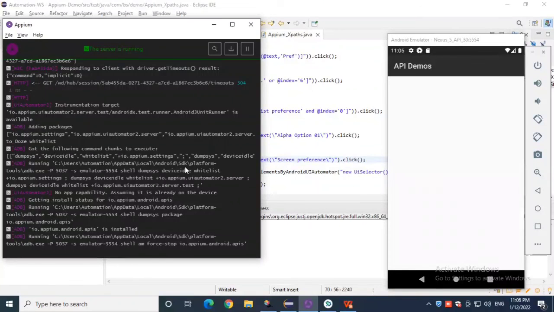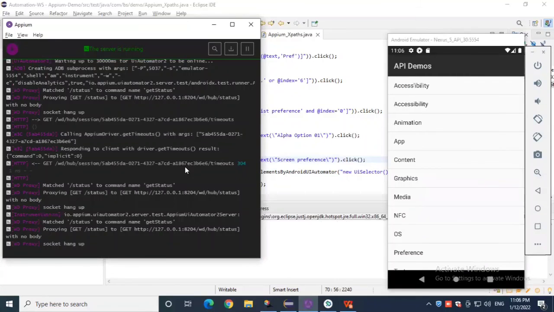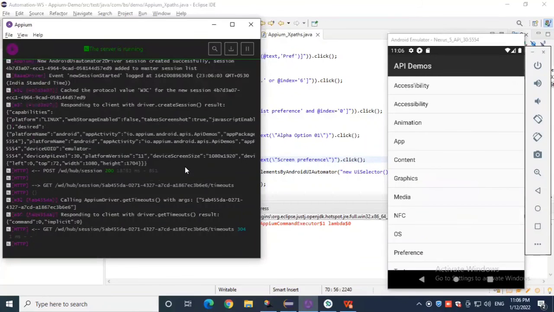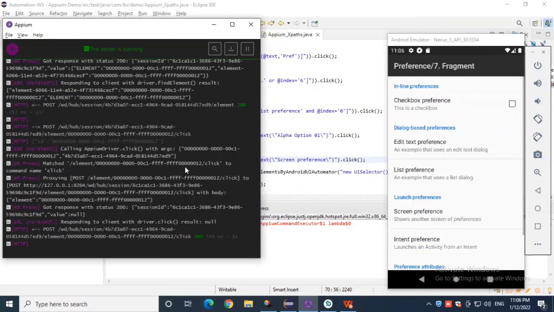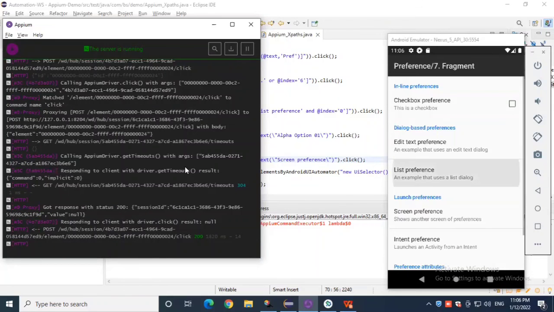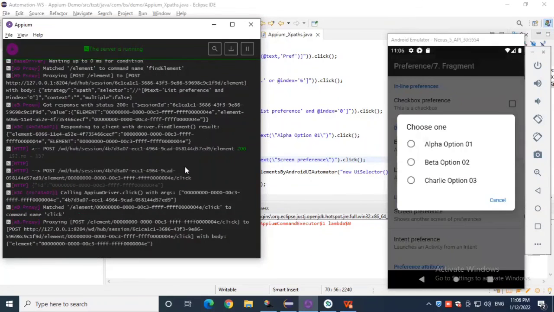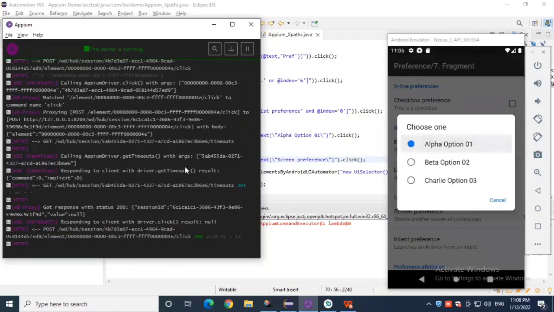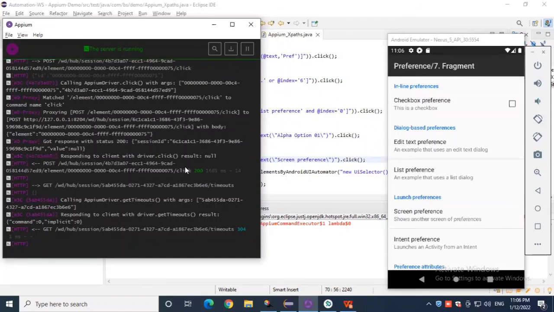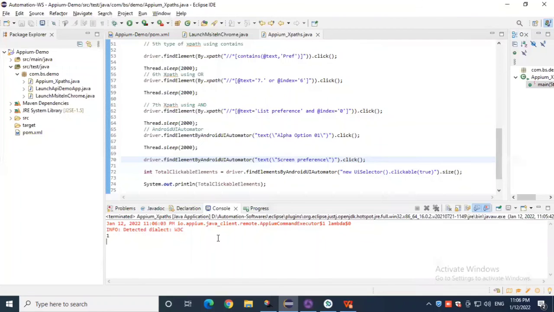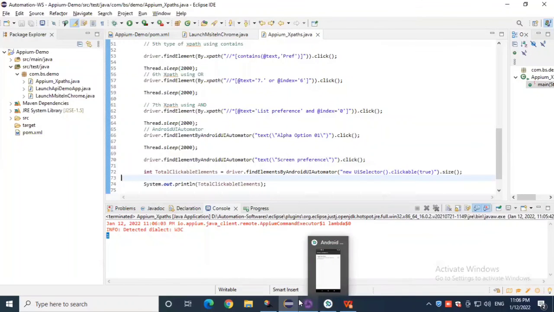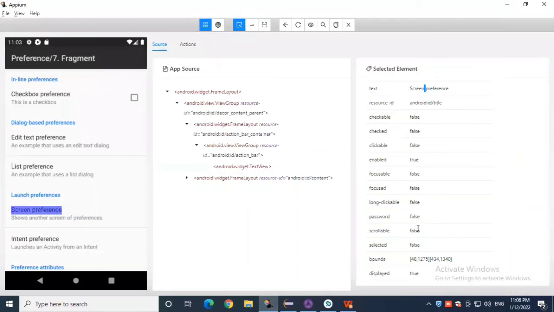Okay, now the API Demo app is launched successfully. It should click on preferences. Yes, perfect. Should click on fragment. Yes. Then it should click on list preferences. Perfect. Then alpha options. Perfect. We click on screen preferences, right, and it should print how many clickable values. There is only one clickable true in this window, right? We have already seen it in the inspector. There is only one clickable true.